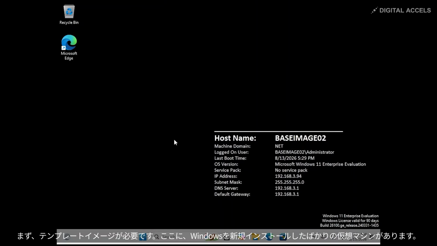First, we need a template image. Here I have a Windows virtual machine with a fresh copy of Windows installed. I have not installed the NinjaOne agent. This is a blank installation with no configuration.